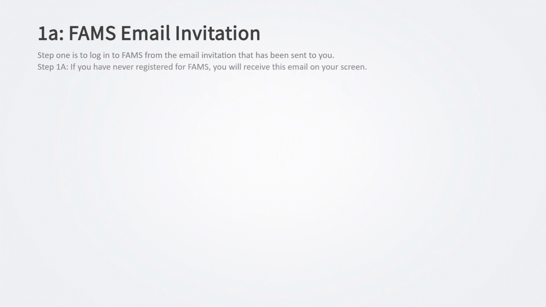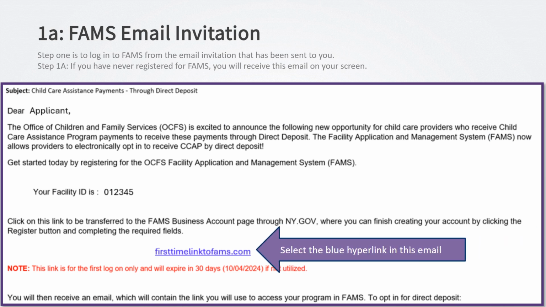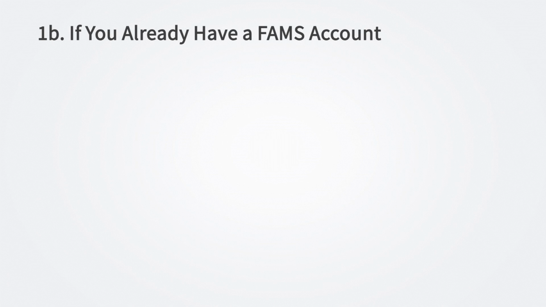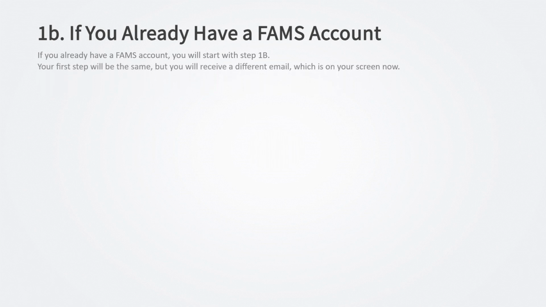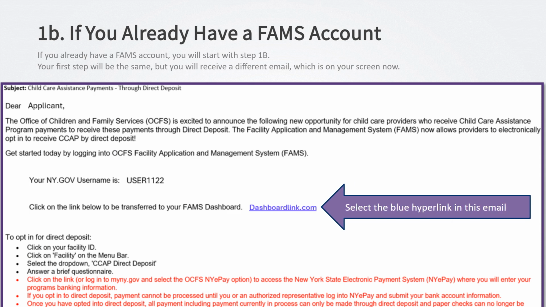Step 1A. If you have never registered for FAMS, you will receive this email on your screen. Be sure to click the blue hyperlink inside the body of this invitation email to take you to the next steps. If you already have a FAMS account, you will start with Step 1B. Your first step will be the same, but you will receive a different email, which is on your screen now. You still must click the blue hyperlink inside the body of the invitation email from FAMS.